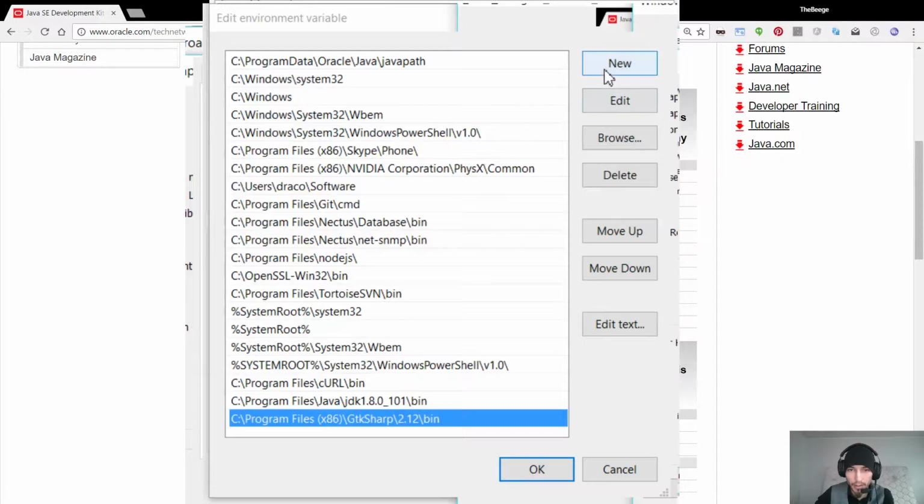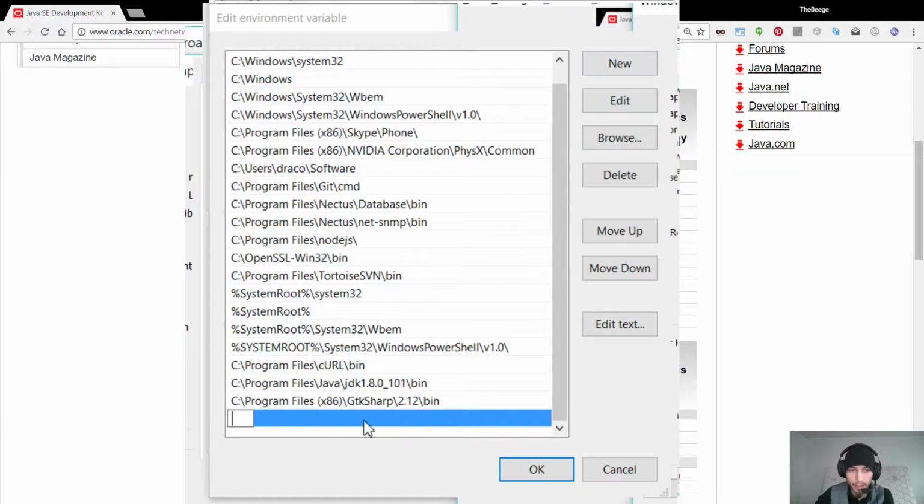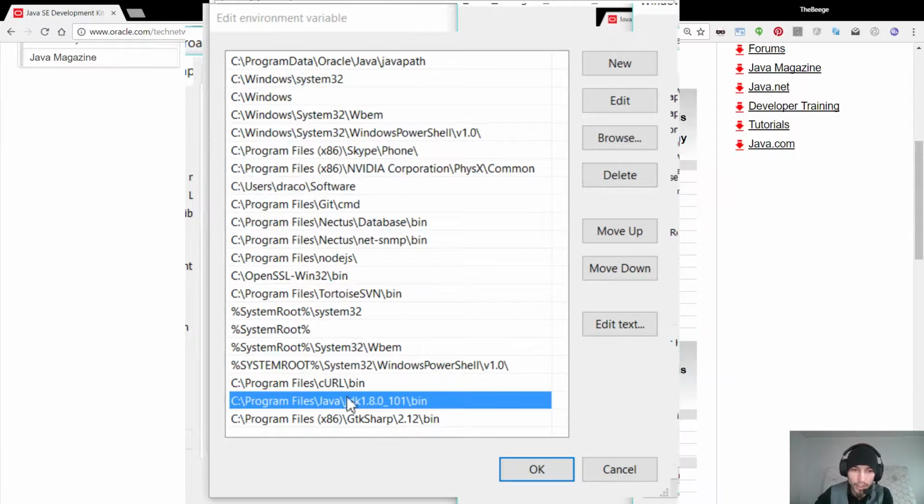So on Windows 10, you want to hit New, okay? And then you just want to paste that path. You'll see I actually already have it right here, so I'm going to go ahead and undo that. But it should show up in your list like this if you're on Windows 10. If you're on a version of Windows before Windows 10, you'll see something that looks more like just a giant text blob. What you'll want to do is add a semicolon, and then paste the path, and then that should be fine.